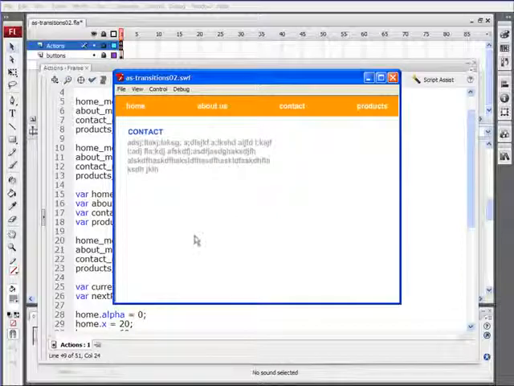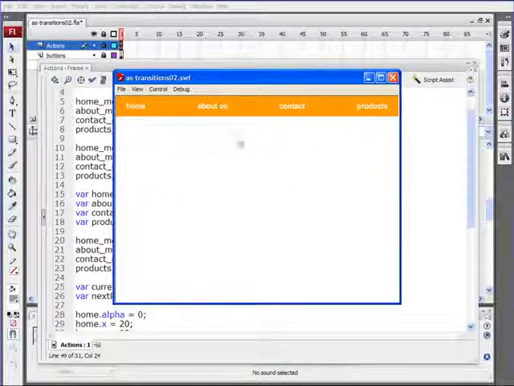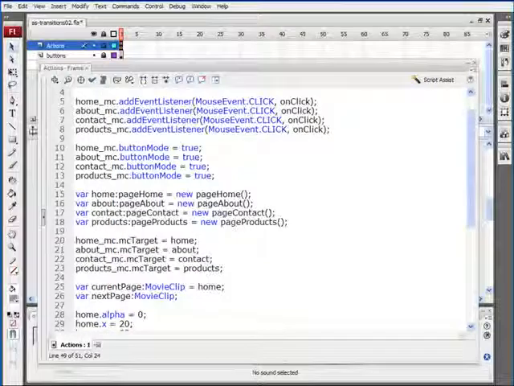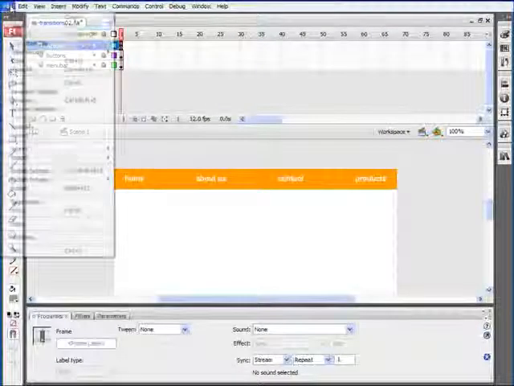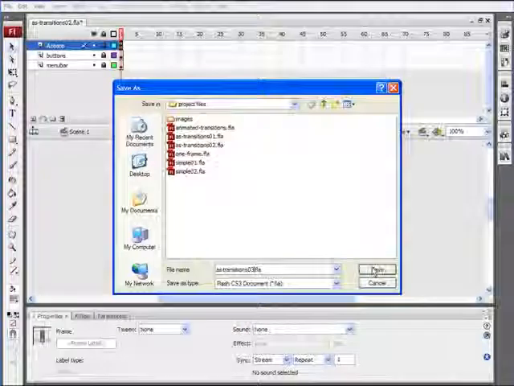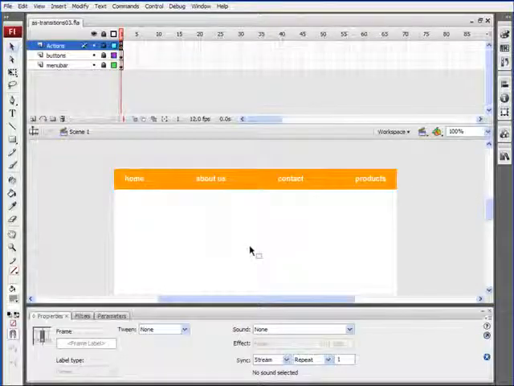Now in the next video, we'll talk about one little problem that we have with this setup, but it's easily fixable. So let's close everything here. We'll save this as astransitions03.fla. So we'll save that, and we'll move on with the next video.